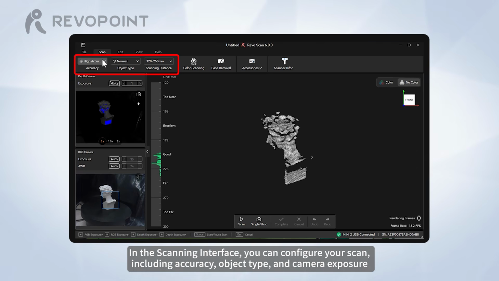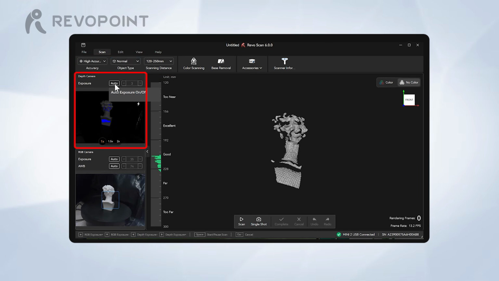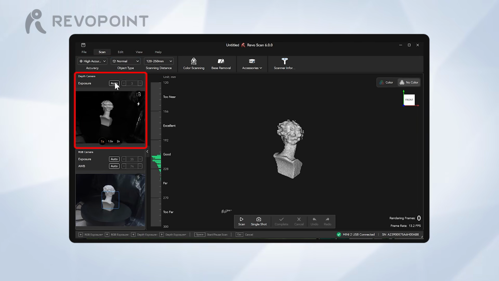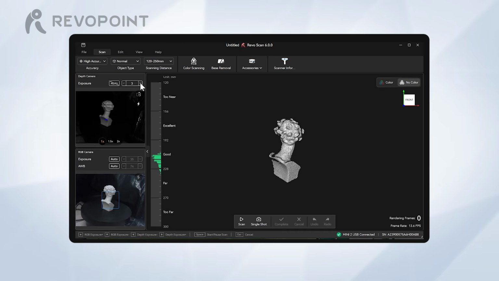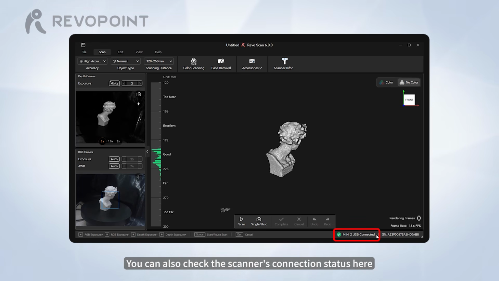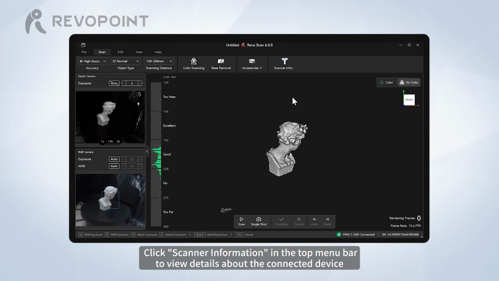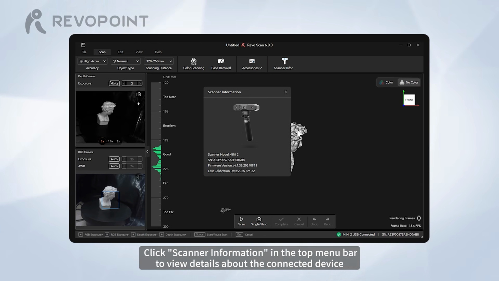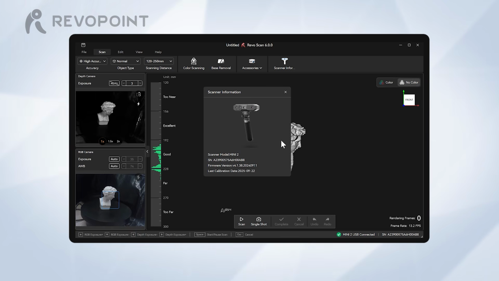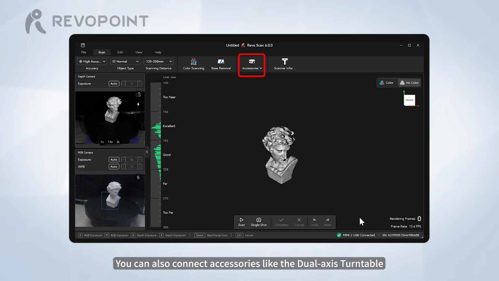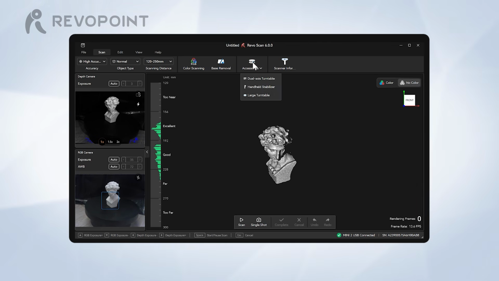In the scanning interface, you can configure your scan, including accuracy, object type, and camera exposure. You can also check the scanner's connection status here. Click Scanner Information in the top menu bar to view details about the connected device. You can also connect accessories like the dual-axis turntable.